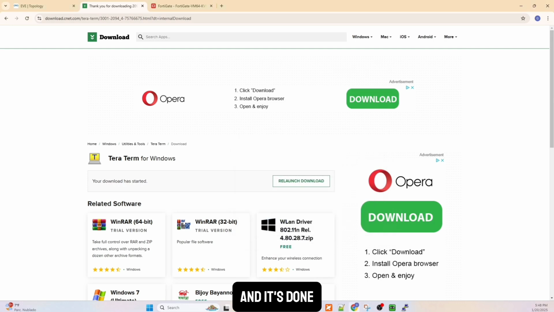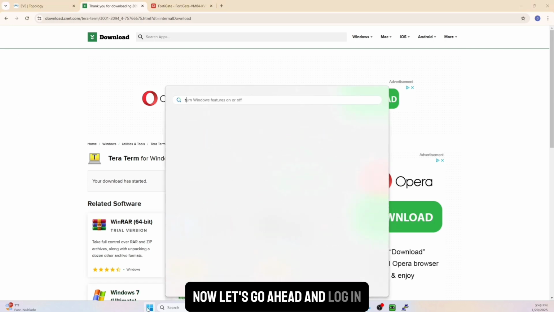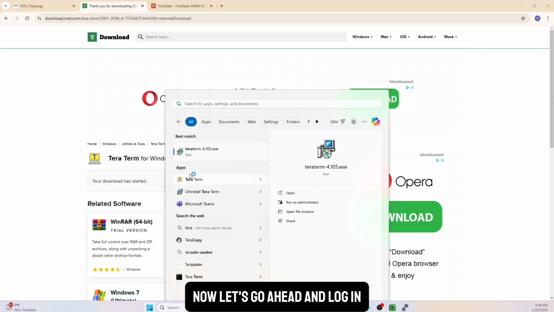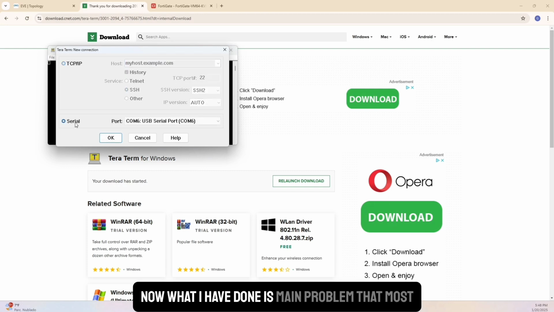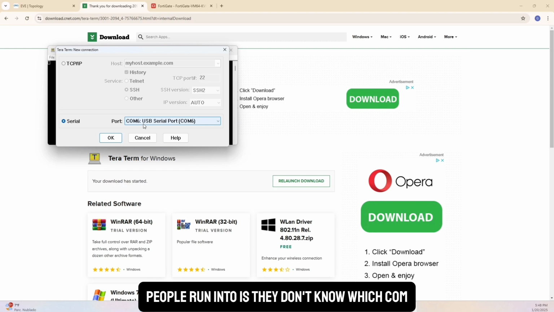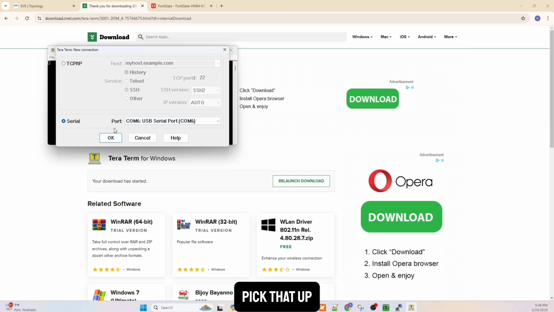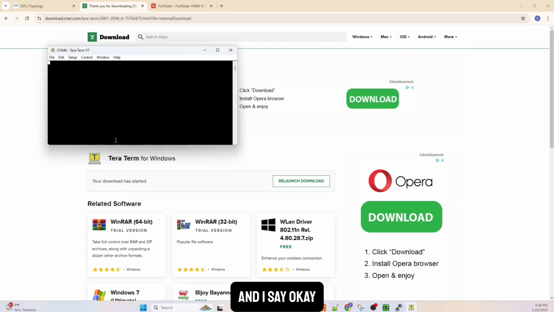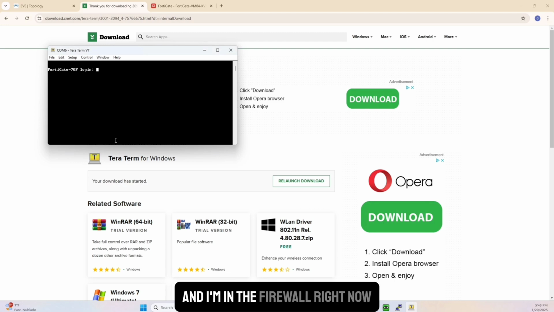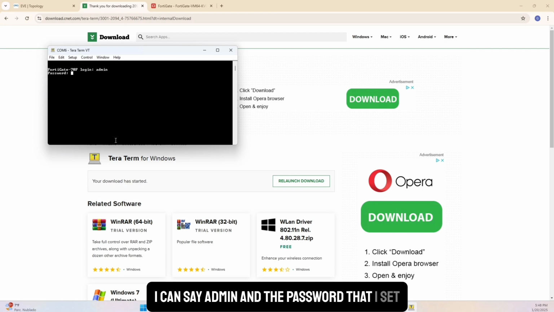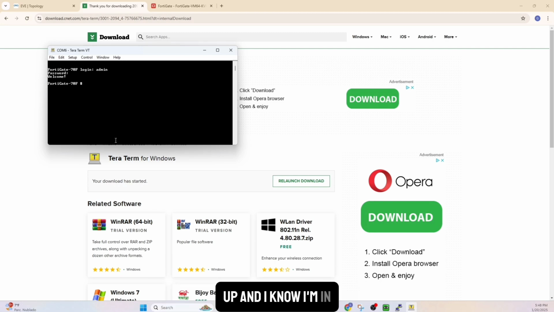And it's done. Now let's go ahead and log in. Now what I have done is, the main problem that most people run into is they don't know which COM port to use. This software usually picks up by itself. So I have a cable connected to the console port into the USB port of my laptop, and it's picked that up, and I say okay. And I'm in the firewall right now. I can say admin and the password that I set up, and I know I'm in.